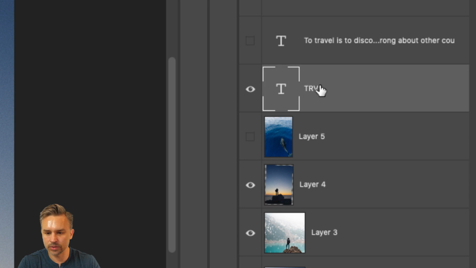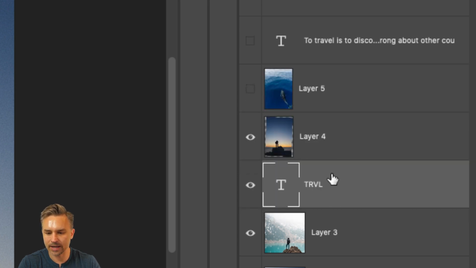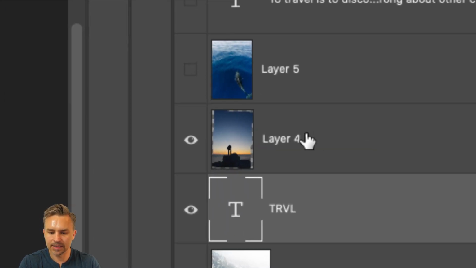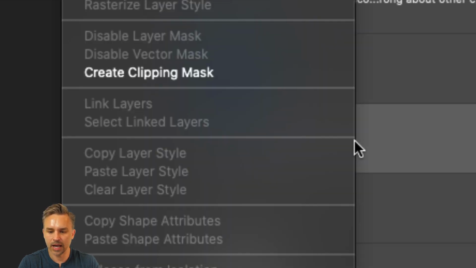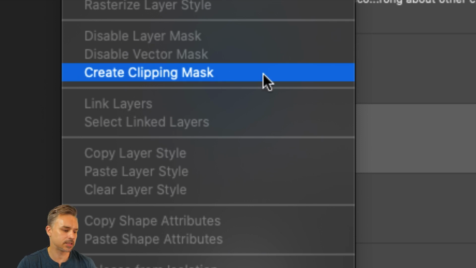Let's turn this on, and what we'll do instead is take this text and drag it beneath the layer that we want filled inside of that text layer, and then we can just right click and create a clipping mask, as I take a drink of coffee. This is my 3rd cup today, by the way.